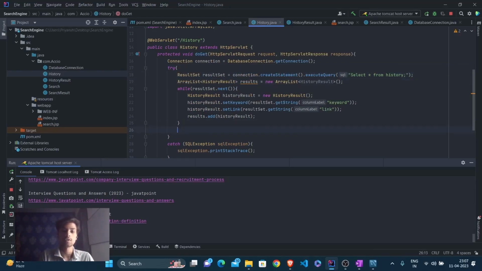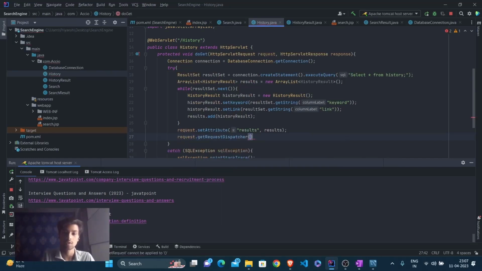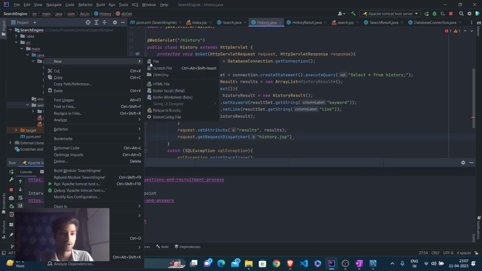Now similar to search servlet, we are going to forward this request to the front end, right? We are going to forward this results array list to the front end. So request dot set attribute, and here let's set results attribute to be results array list. Okay, and then request dot get request dispatcher, and here we need to send it to history.jsp. We are going to create a history.jsp file. Okay, let's create a history.jsp file.